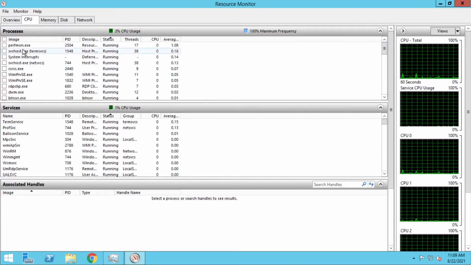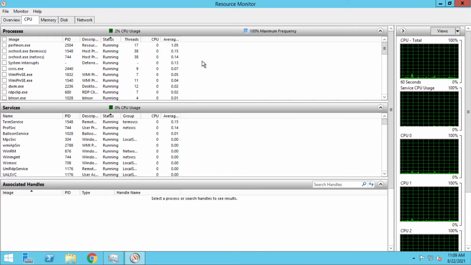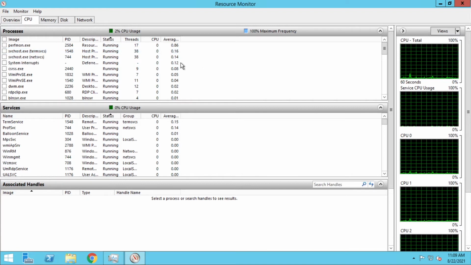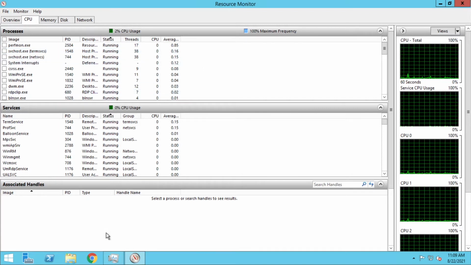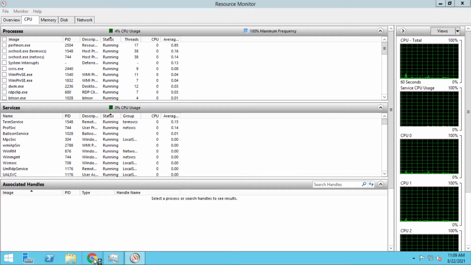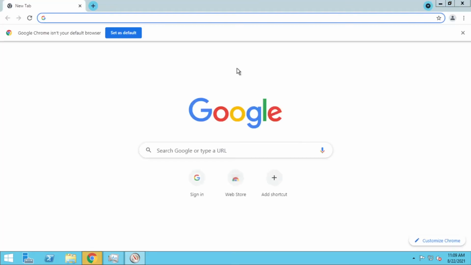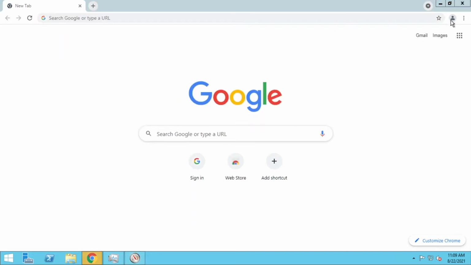Yes, as you can see, there is nothing running. Nothing running in my VPS right now, so you will not find each and everything over here because nothing is running. If I try to open my Google Chrome, okay, it started working. So what will happen?